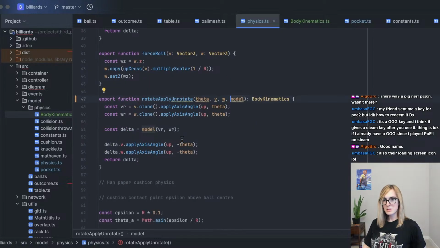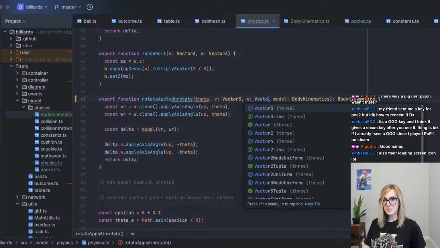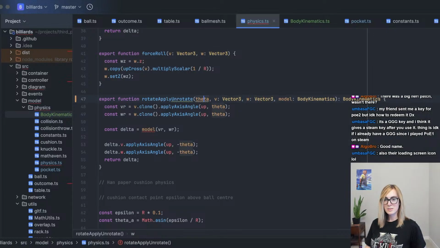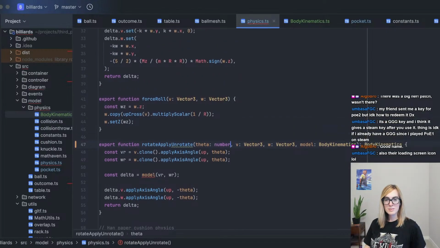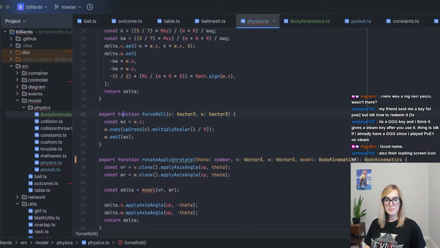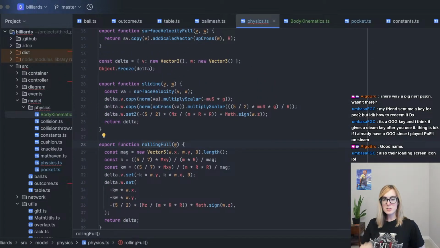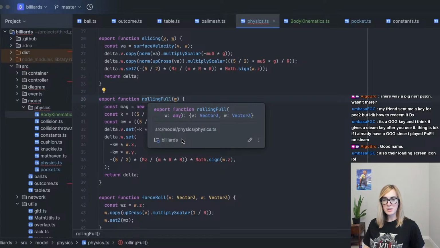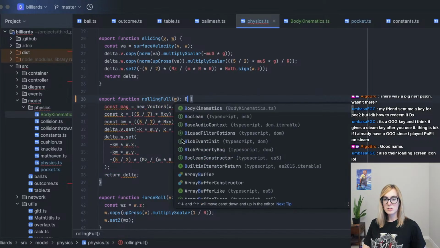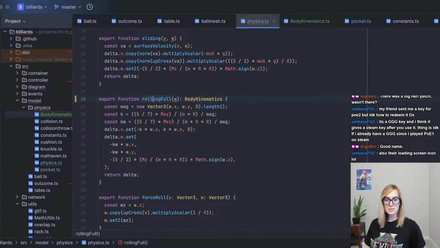Which means that this here is body kinematics. Oh, that's a vector 3. I'm guessing this is also a vector 3. Theta, is this a number? It is. And then I need to also make sure that these are only exported if they're actually used. That's body kinematics.